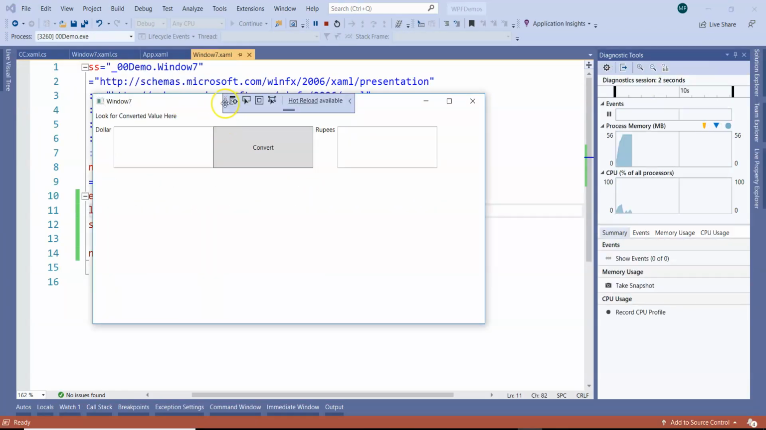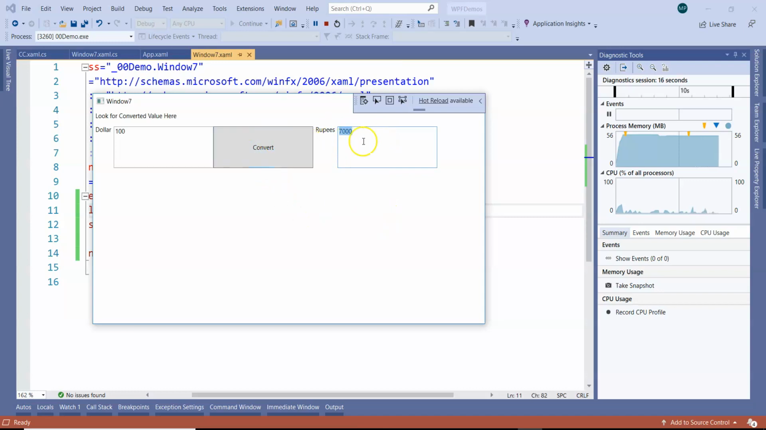Here we are. Now, as you can see, the first control that is rendered here is "look for converted value here". When I enter a dollar value and click on convert, what you see is 7,000 rupees. So I'm getting the 7,000 value in the text box on the extreme right, which is actually part of the currency converter user control itself. What if I need to take this user control value out here in place of "look for converted value here"? How do I get it? How do I tell this outer window that the converted value is 7,000 right now on a click of the button, which is already part of the user control?